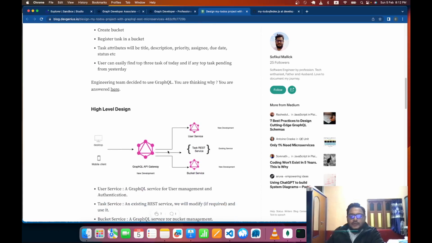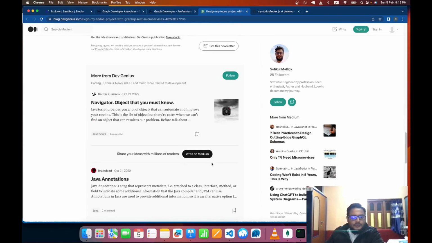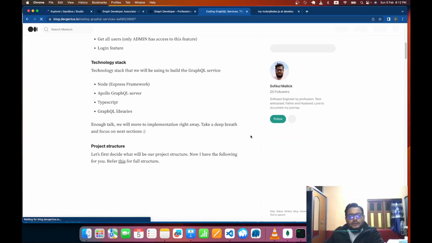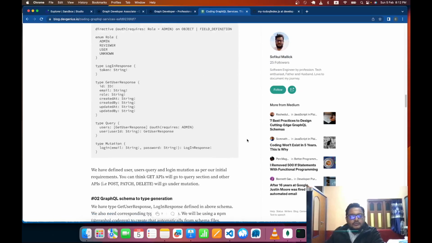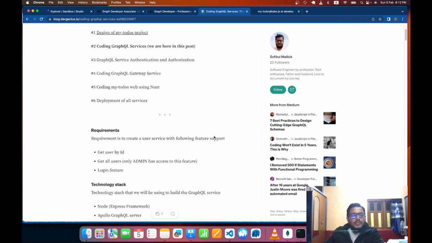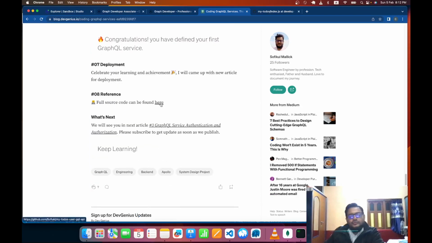This is for the HLD that we already discussed. Then we have coding the GraphQL service, authentication and authorization, then coding the gateway service that we already discussed. Two bonus things are there that are not present in the video, that is the web service and deployment of all services. And from the first you'll get the link of the second, from the second you'll get the link of the third. In this manner you'll get the whole journey. I think you have understood. And in each of these documentations you will get the link of the source code.